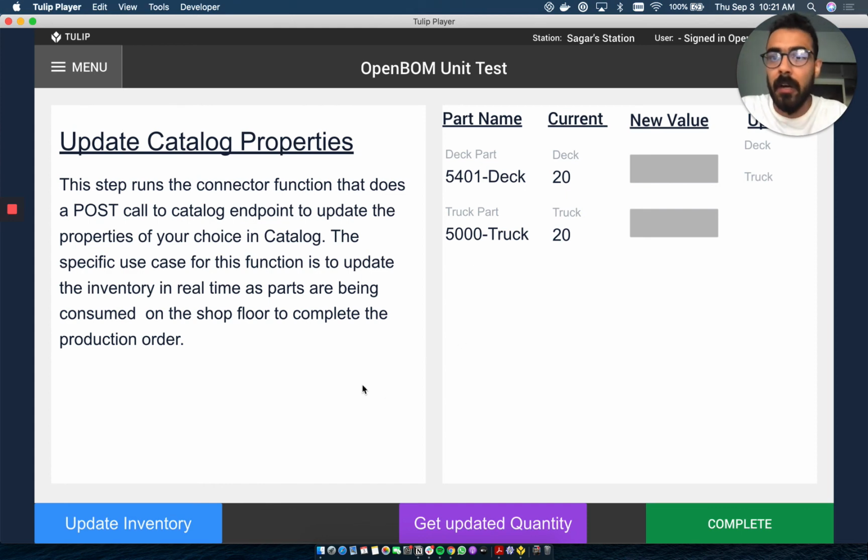But just for ease here, I'm going to be showing you that we'll be using two connector functions over here. The first one would be updating the inventory of the parts that are being consumed, and the second would be to make sure that that inventory was updated in a correct way. So let's say, for example, that the operator has completed this production order where he's using 2 decks and 2 trucks to assemble 2 skateboard units. Within Tulip, this will be dynamically updated on a work instruction app. But for ease, we can enter the new value for the deck, which would be 18 now, since it's consumed 2 decks to produce 2 skateboards, and 2 trucks to complete the production order.